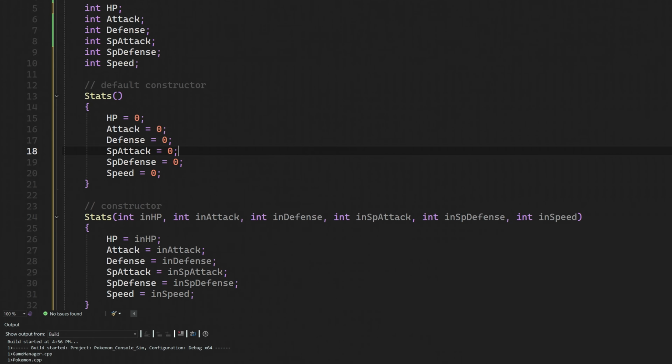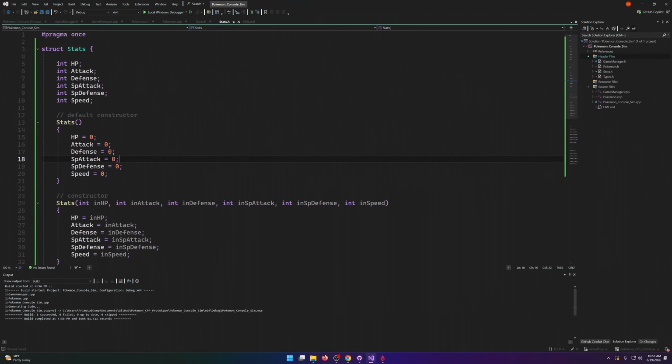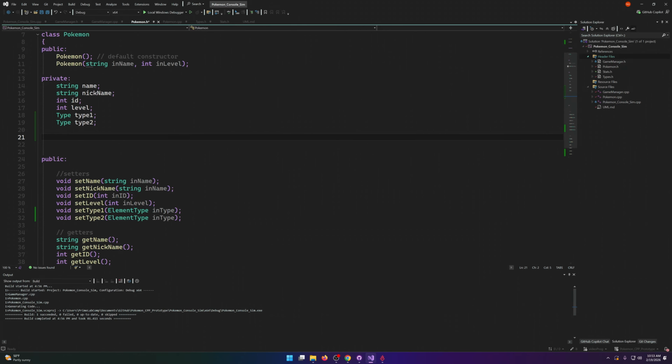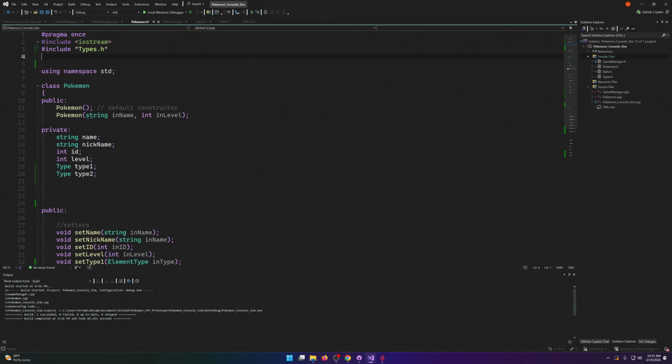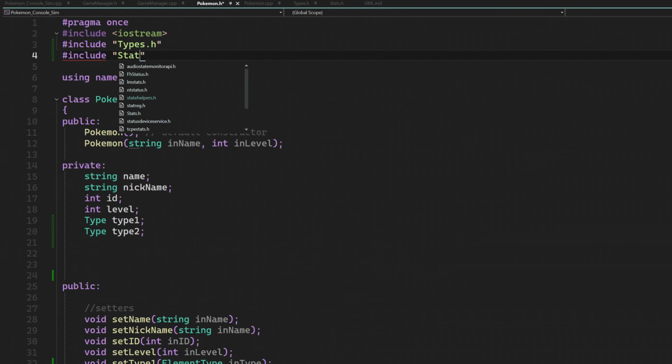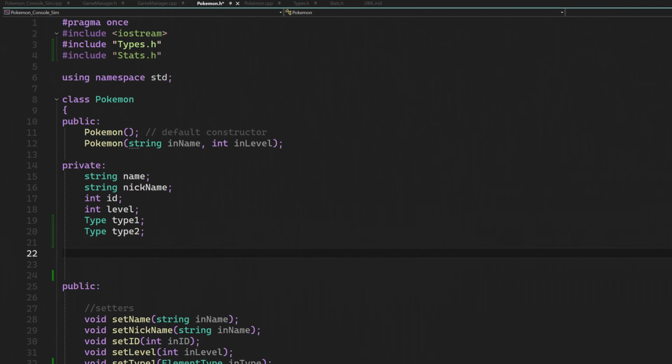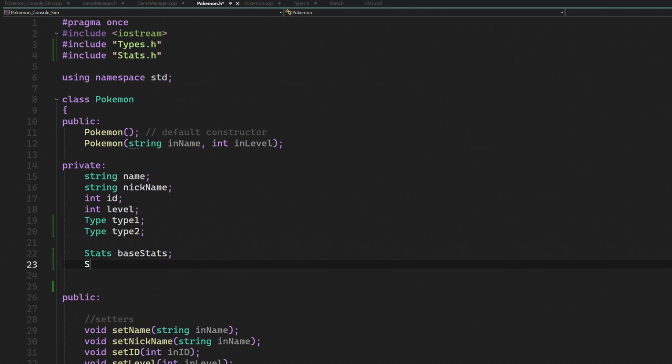All right, now how do we actually use this? I'll save this. I'm going to go to Pokemon.h, and here I'm going to include stats.h. And then I'll do Stats, base stats. And I'll do Stats, current stats, or I'll do cur stats.